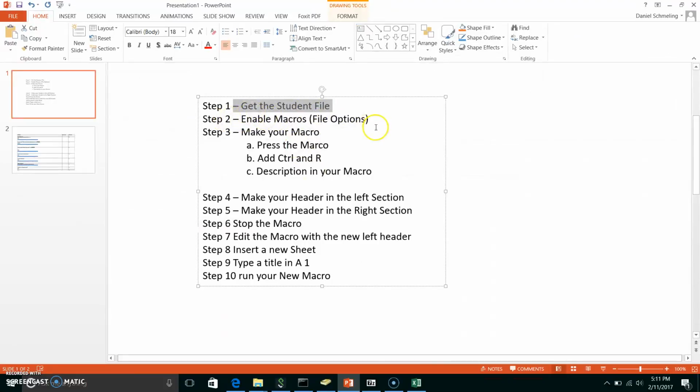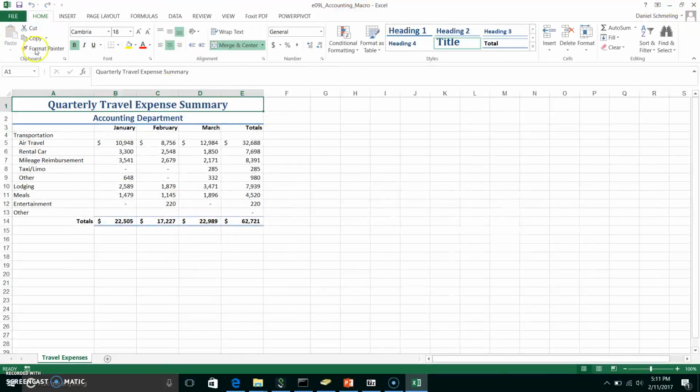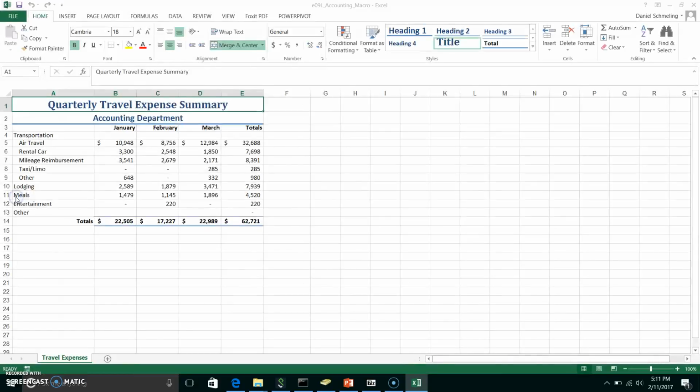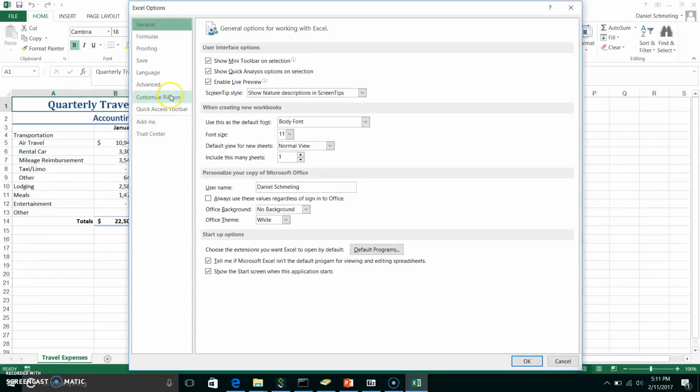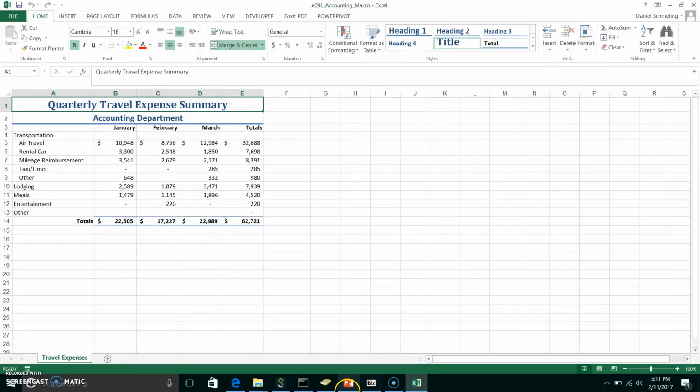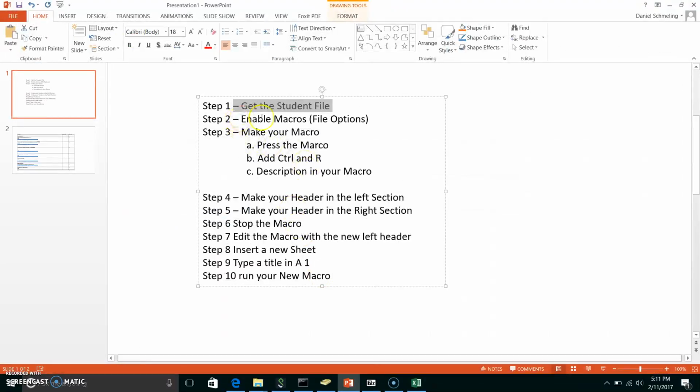Step 2, we're going to enable the macro. To enable the macro, we simply click on File. We click on Options. We are going to go to our Custom ribbon. We're going to make sure that this is on Popular Commands. This is on Main tabs. If this is on Main tabs, we're okay. And we're going to check the developer box. Checking this developer box allows us to use macros. We're going to click OK. That is step 2, enabling your macro.